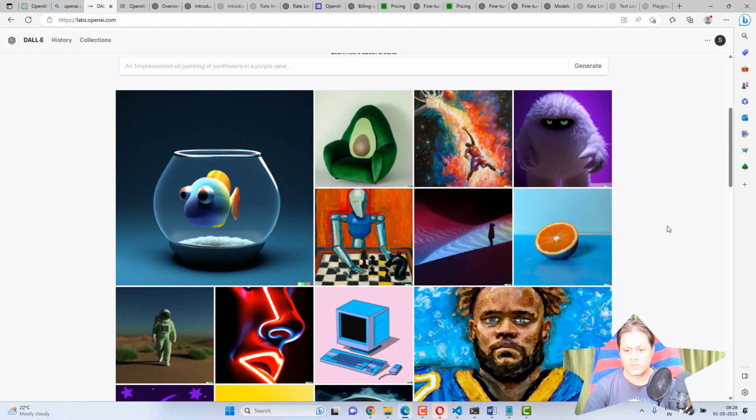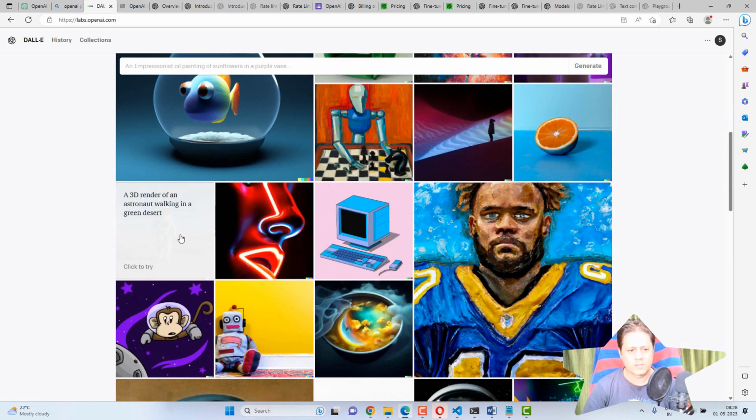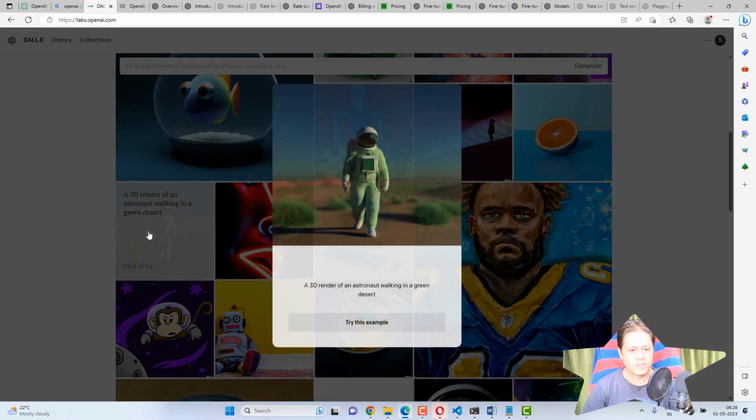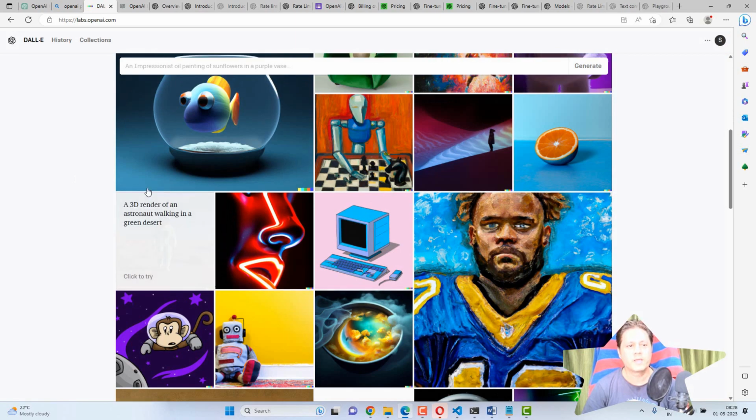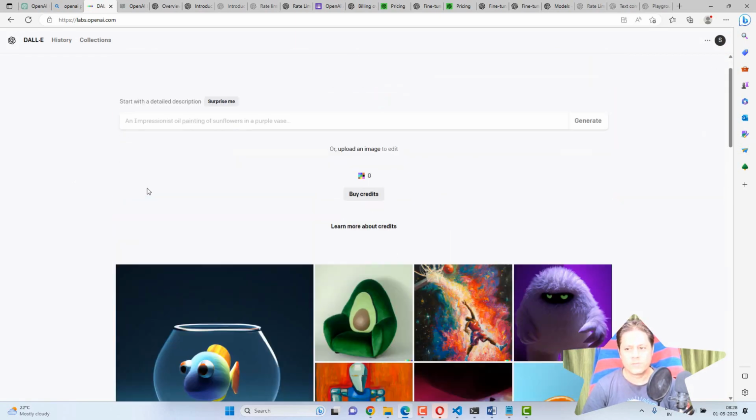If you see what you see here, a 3D render of an astronaut walking in a green desert. Again, it has created the image. This is a green desert, it's a robot, sorry, an astronaut, and it has created the 3D kind of image for that. So the DALL-E API is very smart, very intelligent.